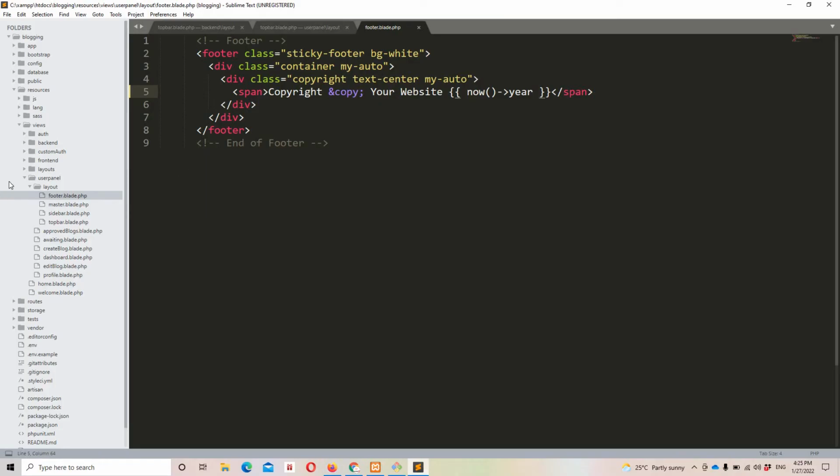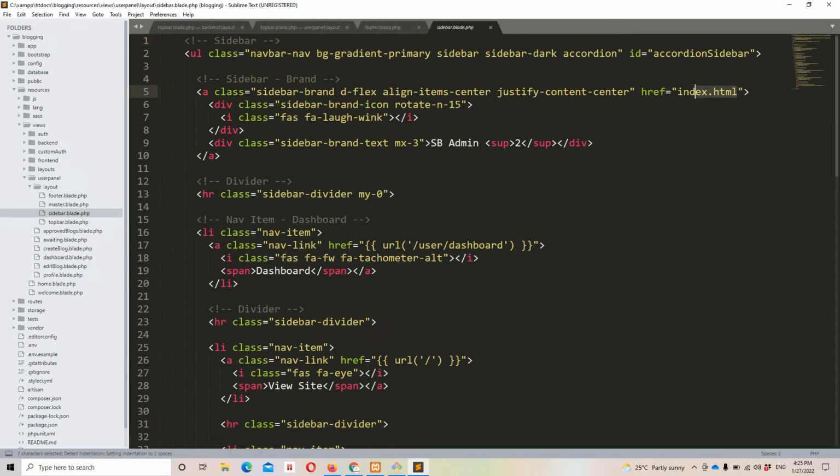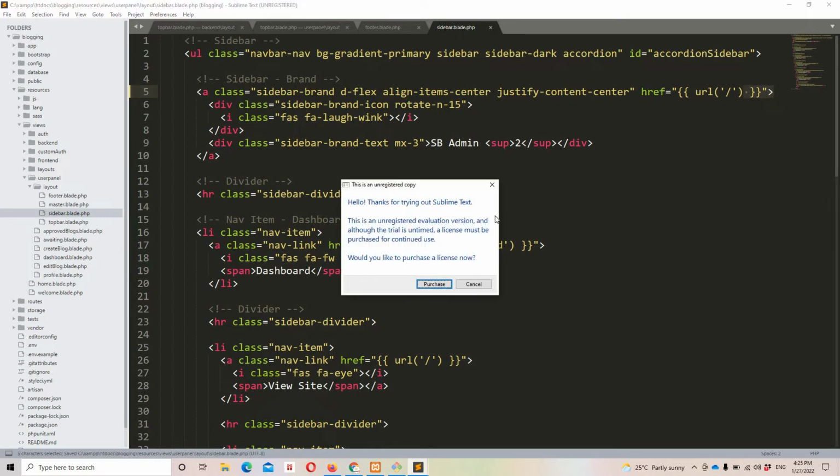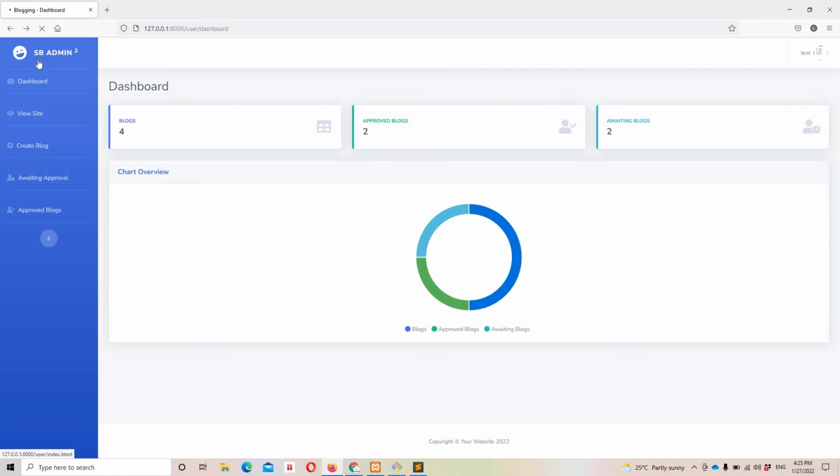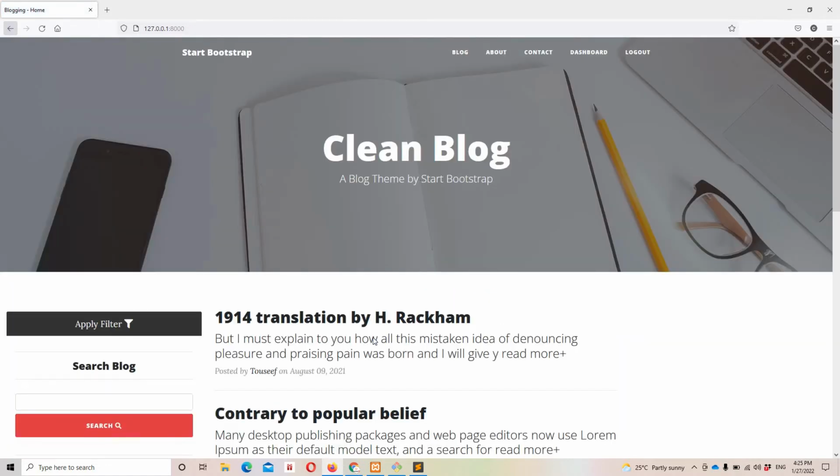So let's move to user panel, sidebar, and right here we can fix it using the URL, and the URL is slash, just like that. Okay, and let's refresh. Sorry, not like that. Yeah, okay, let's do a refresh. Let's click on this link, and right here you can see we are redirected to the home page.